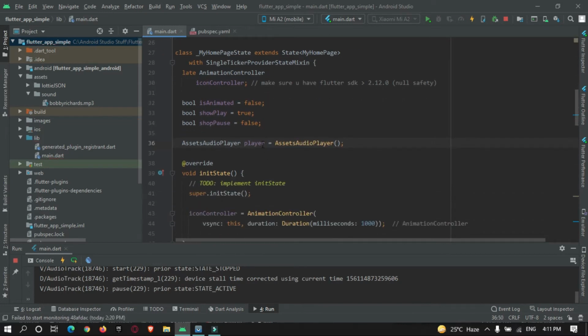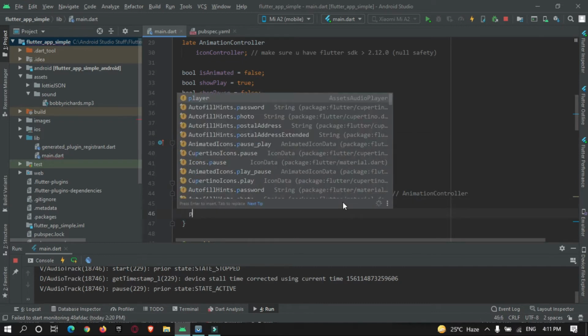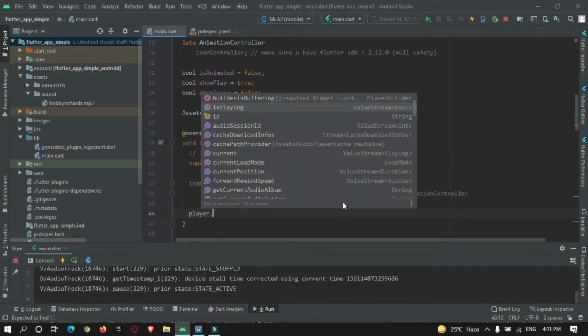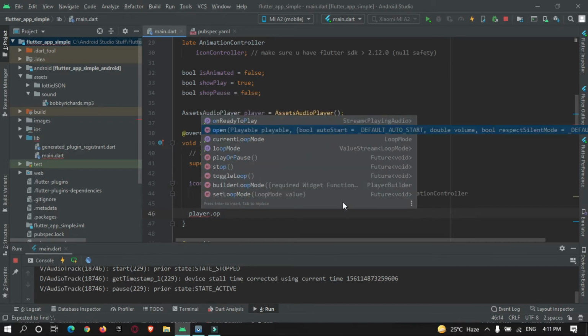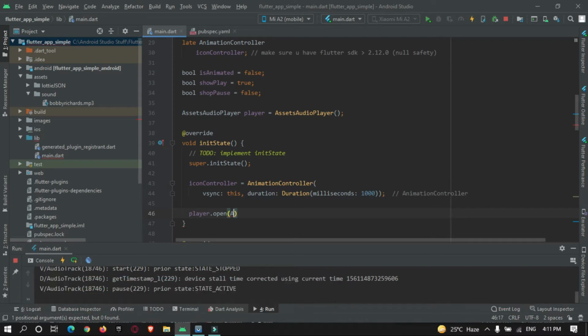Okay, so now you need to initialize it. Just go to the initState override method. Here you need to create an instance of it, instance dot open, and then here you need to specify the audio file, audio, and then the path of your audio. In my case it is assets, sound, and the file name.